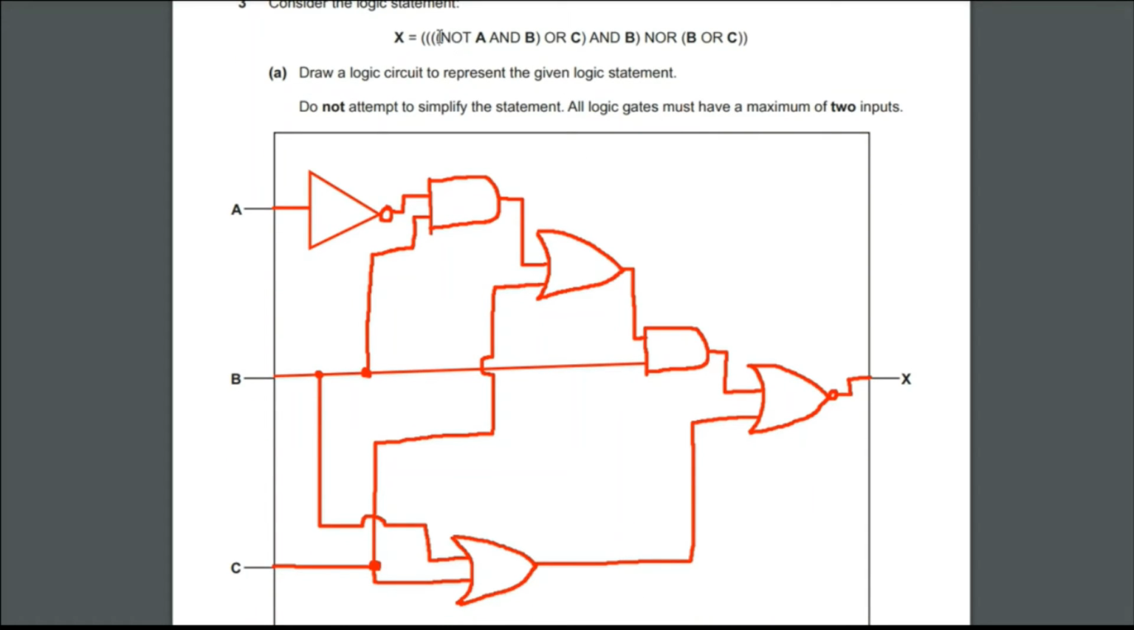So going one by one, first, NOT A. We have to first draw a NOT gate, and the NOT gate will just take one input, which is A, and then an output. And this output from the NOT gate should be connected to an AND gate, where the second input of the AND gate is B, and that's what we are doing here. And the output of this AND gate should be connected to an OR gate, where the second input of this OR gate is C. That's why we are just drawing a line from C to this OR gate, and the output of this AND gate is also connected to this OR gate.